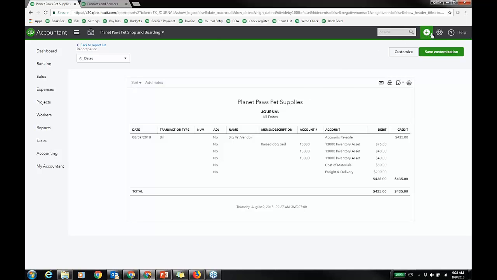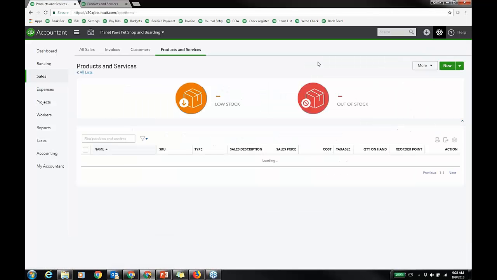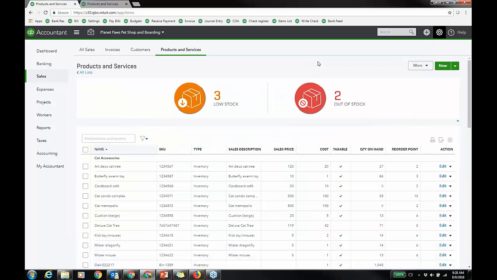Okay, let me go back to the items list. There's a couple other things I want to point out that are important to know about. Then we'll do some purchasing, partial receiving, and we'll do some selling and some reporting and move on from there.